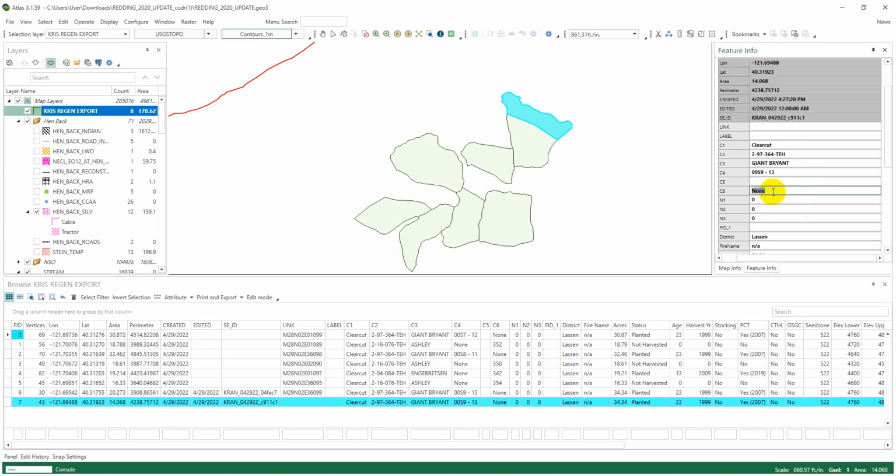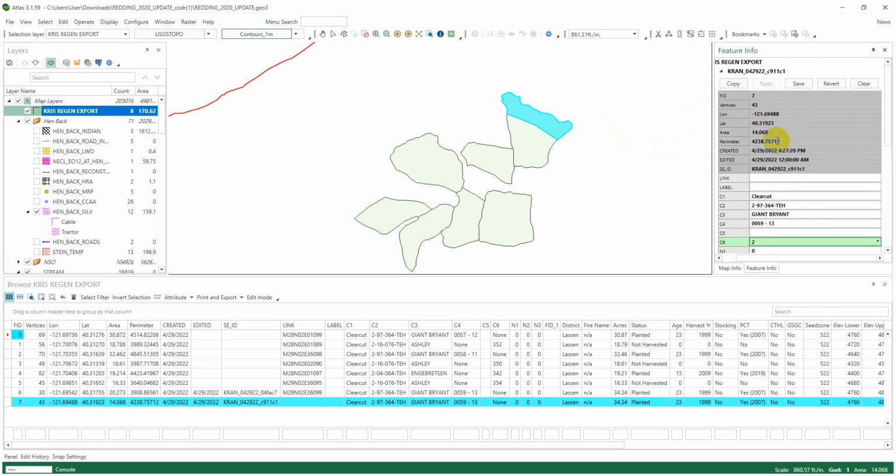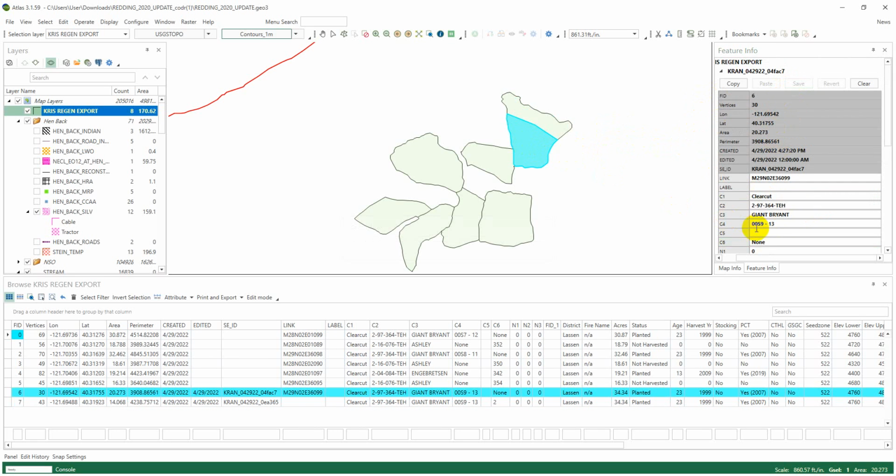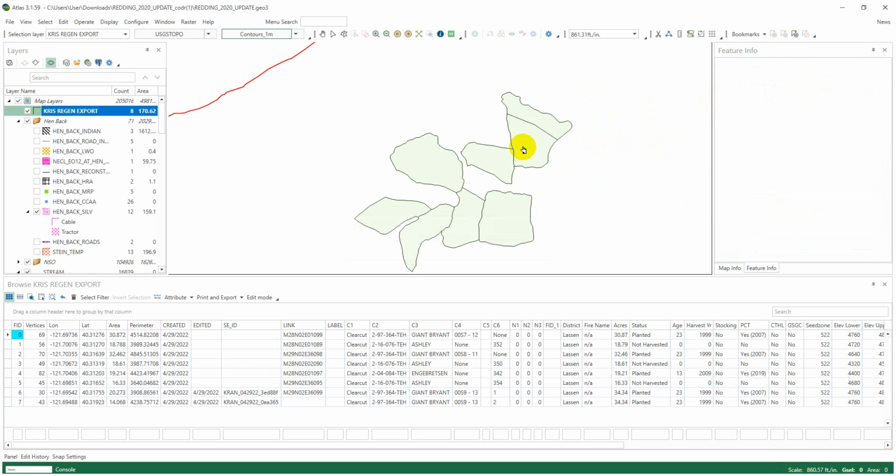Suppose C6 could be something else. We'll call this unit 2 and save that. This will be unit 1. Save that. Okay, so we can pretend we did a whole bunch of work on all of these too, and now we've modified the boundaries and we want to bring this back in.